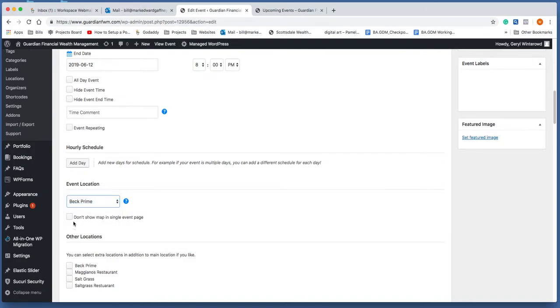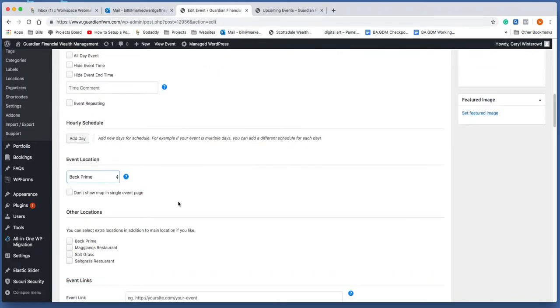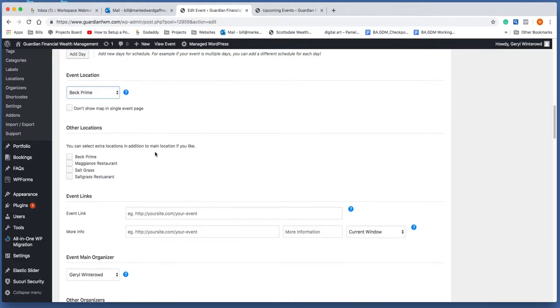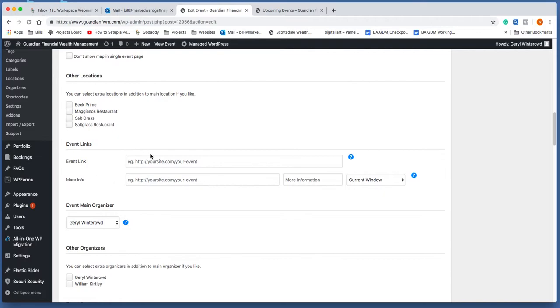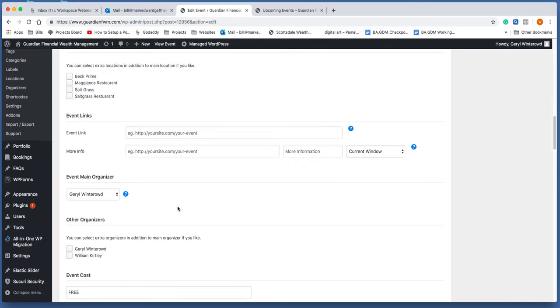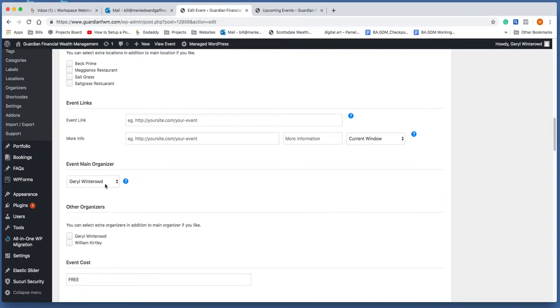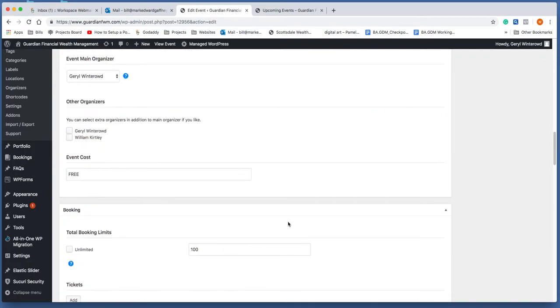If you want to add a location, you can insert a new location, but here are those locations that you gave me. You can go in and edit those if you want, it's up to you. You can add more than one location if you want. Don't worry about these because we haven't set those up, but I want to leave you as the organizer because that's the email you're going to get. It's going to go to your email. And you can add more organizers if you want.